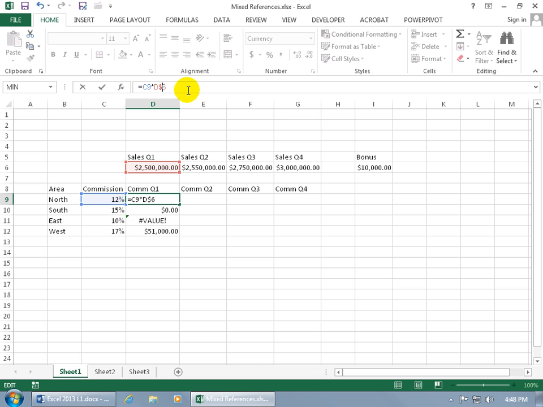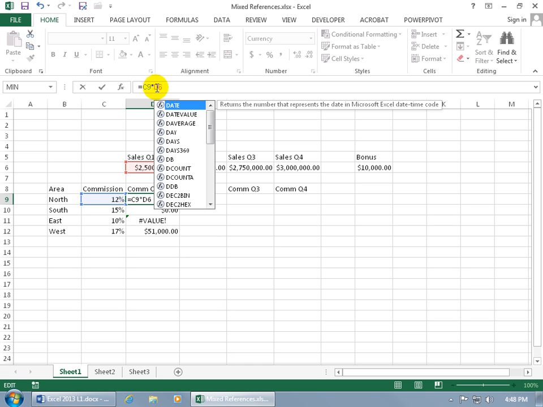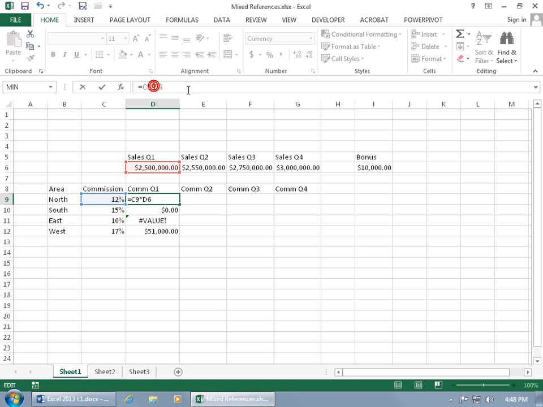You can either type in the $, that's fine, or let me hit the back arrow to delete it. Click in front of D6 and just hit the F4 key a couple of times until it toggles through to give you the $ in front of the 6. That works. Hit enter and there you go.